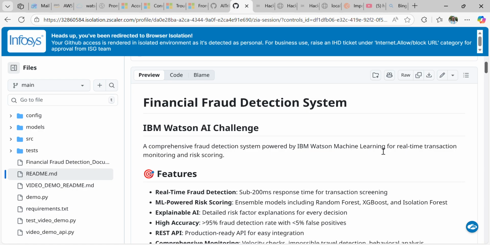We worked on the use case called financial fraud detection system using the IBM Watson AI challenge. This is powered by IBM Watson machine learning for real-time transaction monitoring and risk scoring. Before that, I will highlight the problem statement and the solution we built.